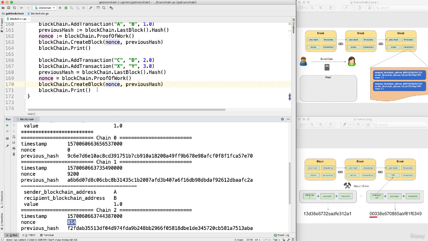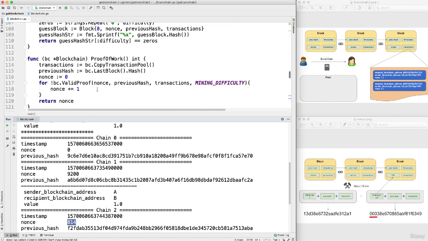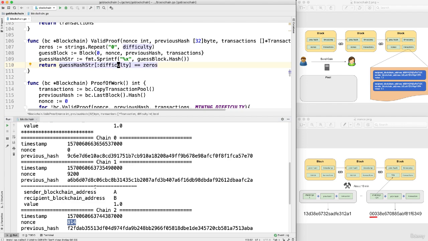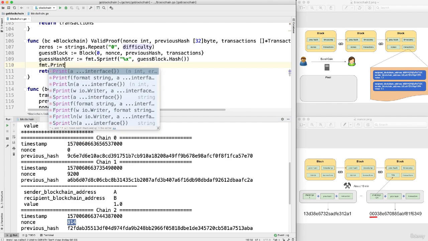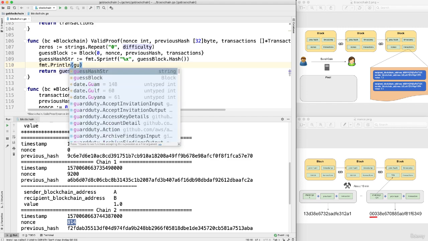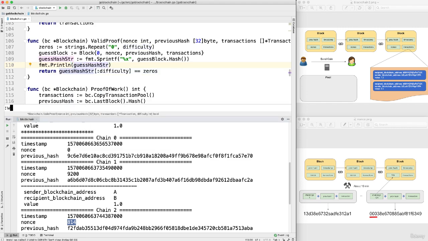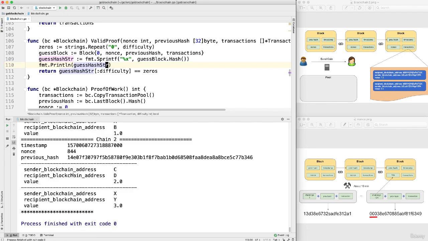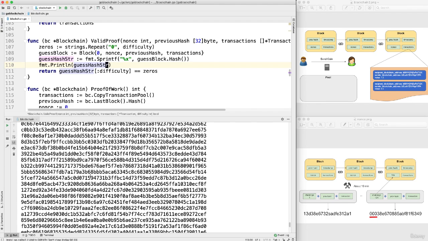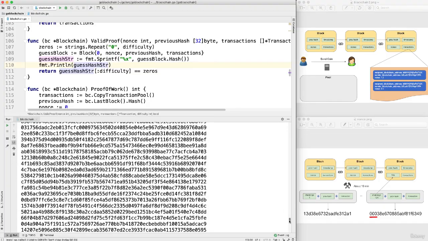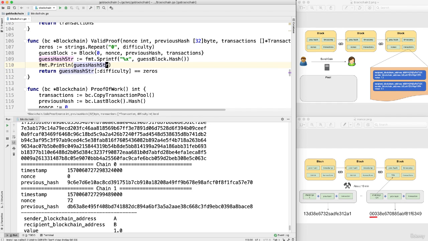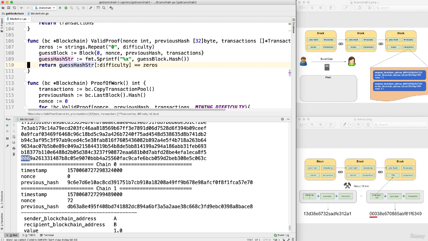If you do find this to be difficult to follow, then let's refer to our valid proof method that we just created. We can include fmt println and include guess hash str. We'll print this and run our code. And when we do, we see a list of hashes, but if you go to the very bottom, we see our hash with 3 leading zeros. This is our last hash, and with this hash here, we'll return true. Now I'm going to erase this for now, and we've completed our proof of work method. Now let's move on to our next lecture.